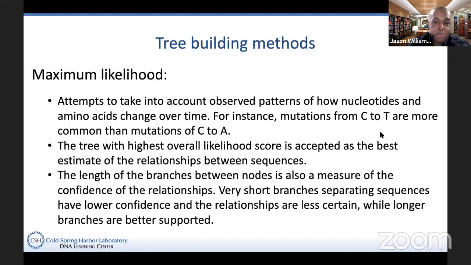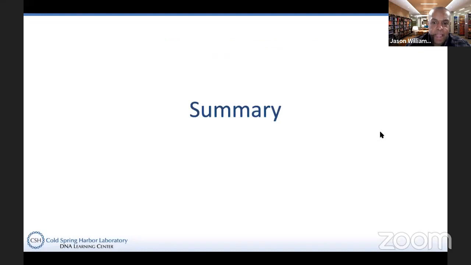And the length of the branches tells you a little bit about the distance. So very short branches that separate sequences are lower confidence, and the relationships are less certain, while longer branches are better supported. So it's a lot to look at, but I encourage you to take a look at the packet. It goes into more detail than we could in a 1-hour episode.